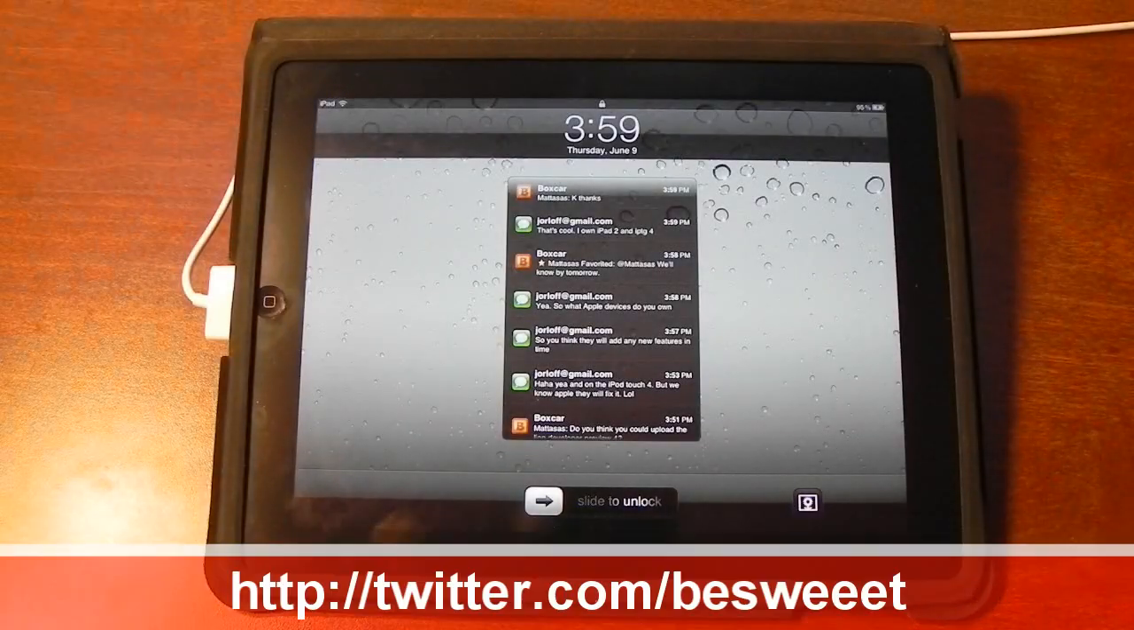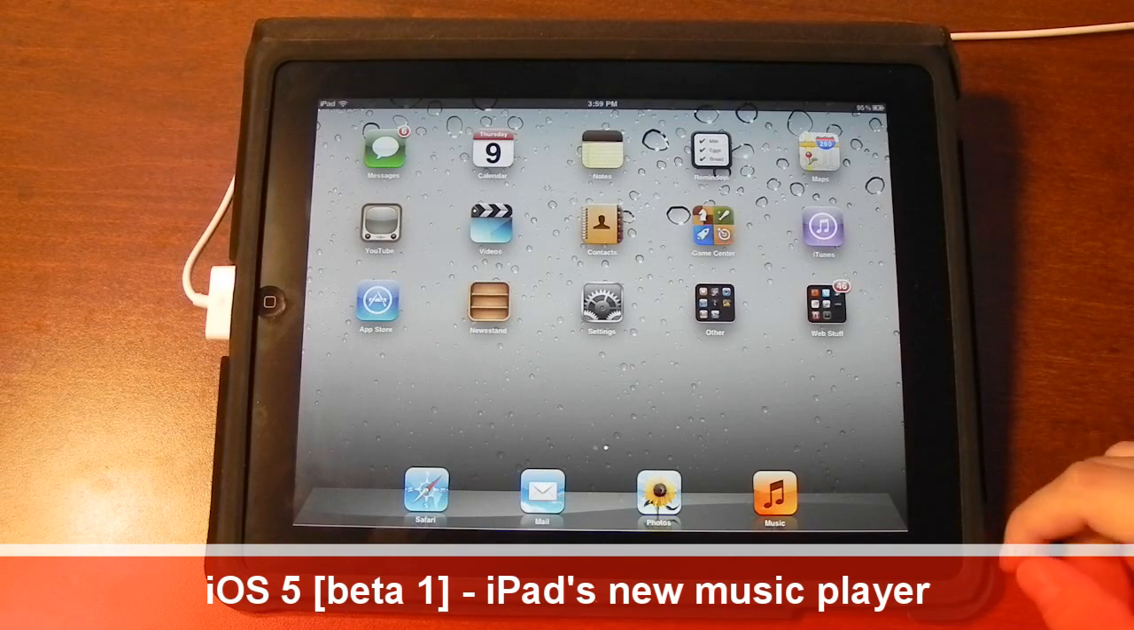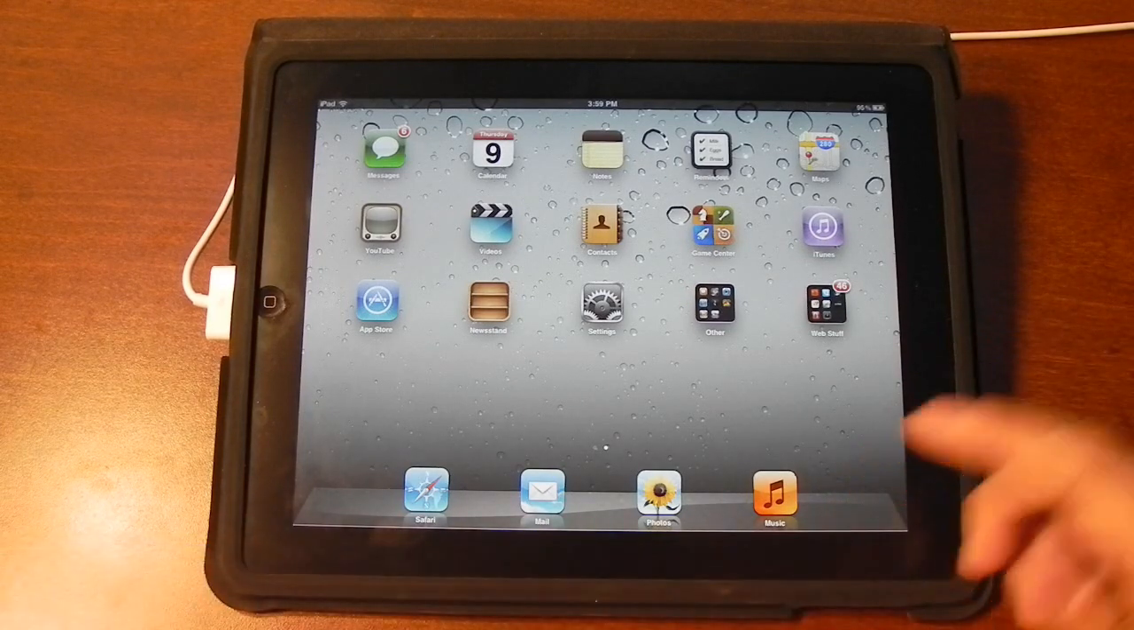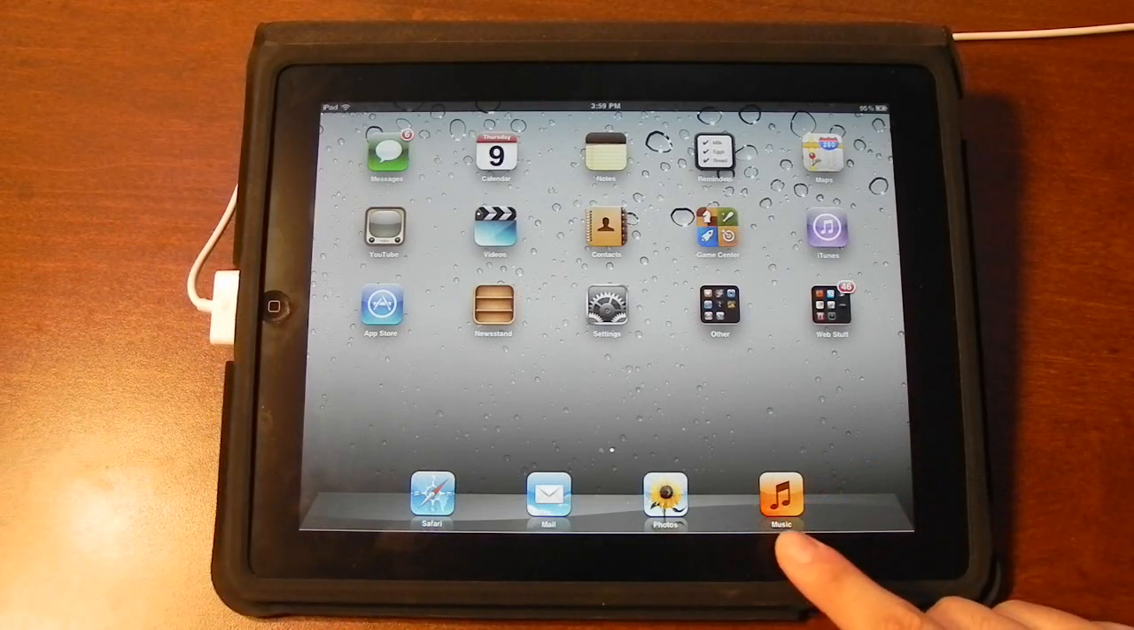What's going on, everybody? It's Brian, and in this video I'll be showing you the new music player that comes with iOS 5 on the iPad. So here is the iPad first generation. Here is the icon right here. You can see that the iPod icon has been replaced with the music icon that you would usually find on the iPod Touch.